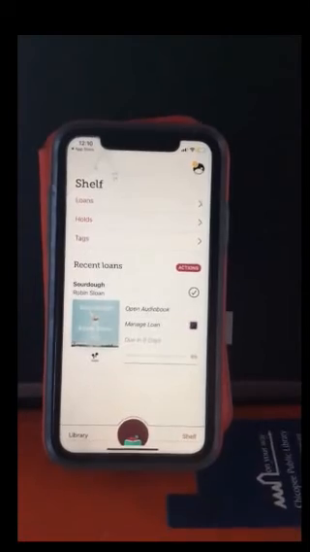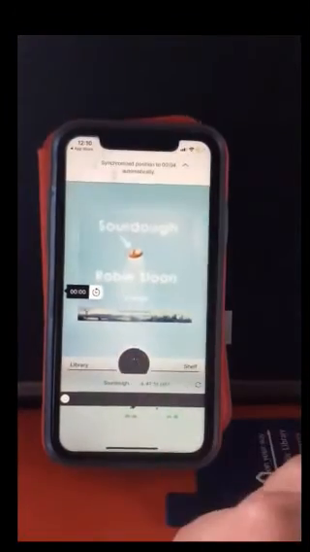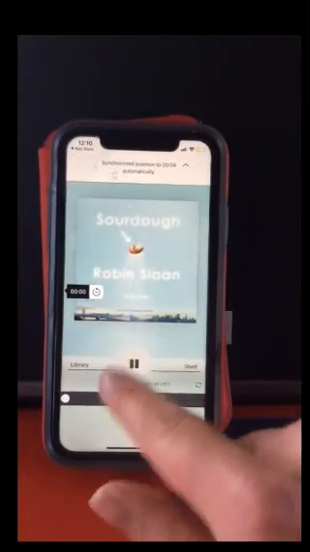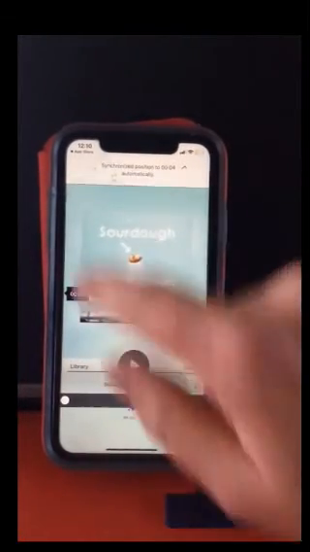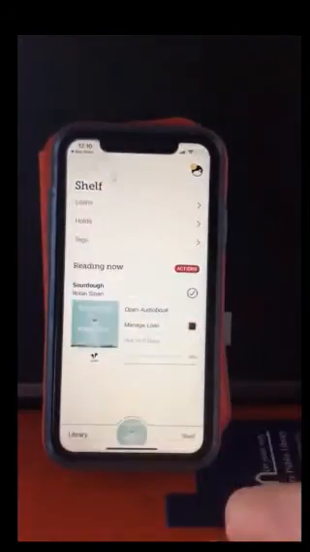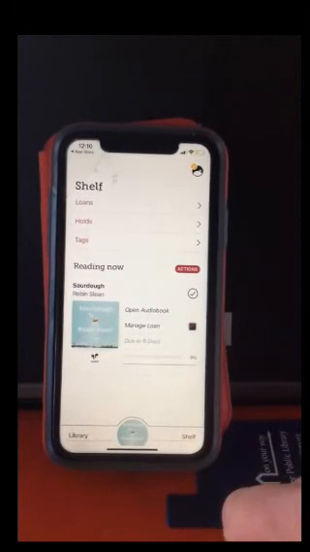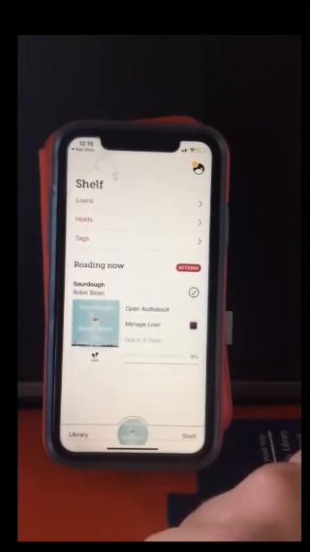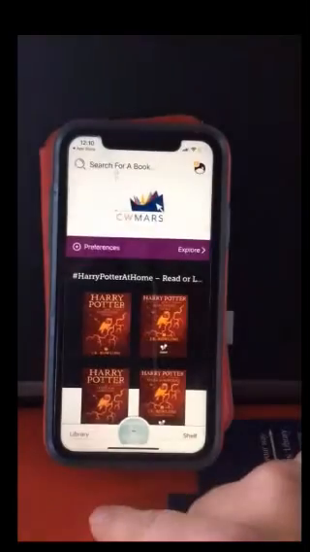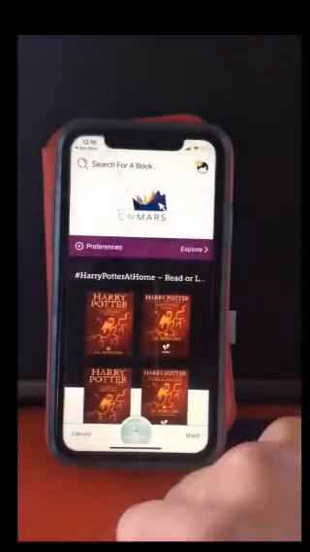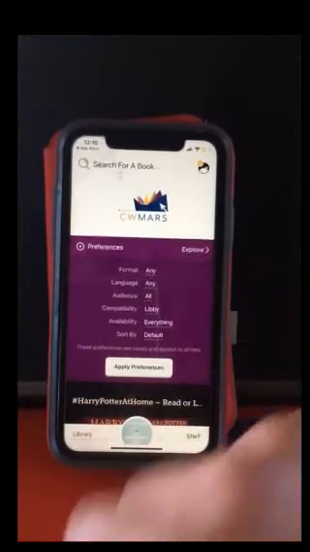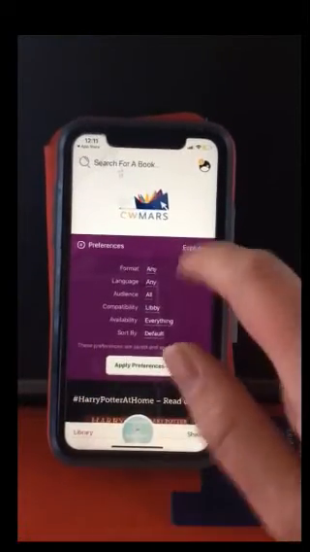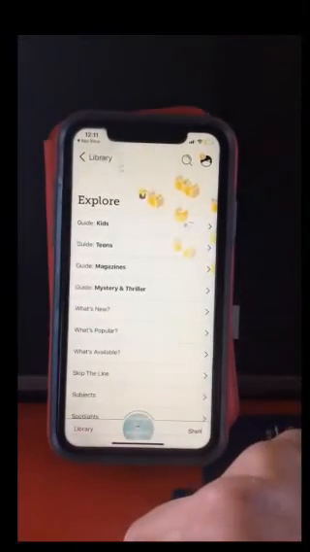And to start listening, all you have to do is just tap on the cover and hit play. So that's really simple. You can go back to your shelf, and if you want to search for more titles, go to library. You can search by title. You can configure preferences, or you can just explore.